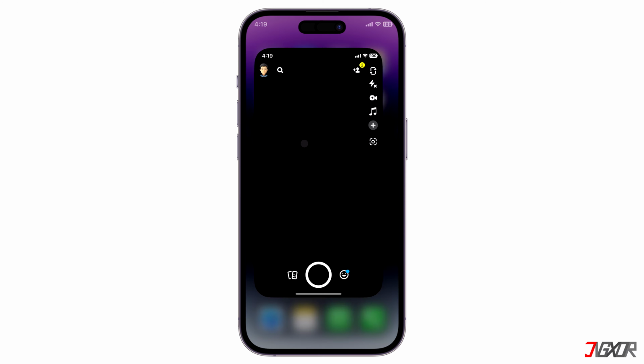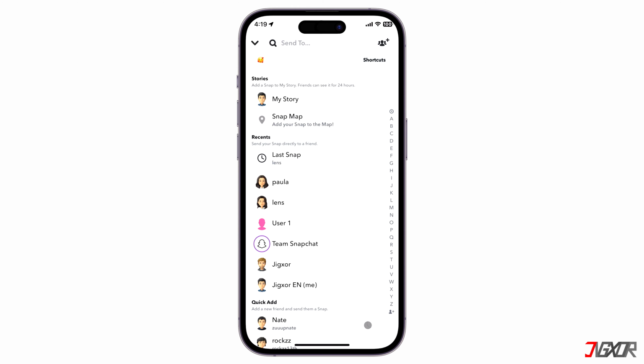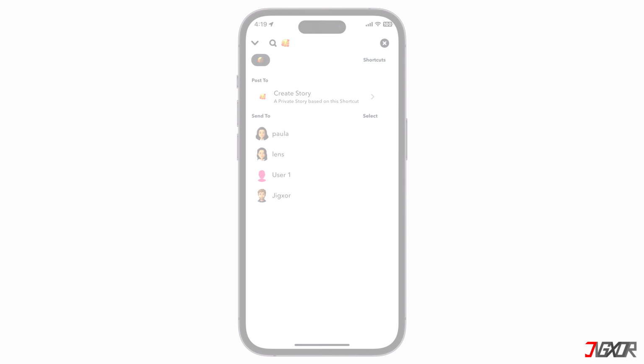Do you want to create a shortcut on Snapchat so that you can send snaps simultaneously instead of individually? In this video, I will show you an easy way on how to create the shortcut. Let's go.